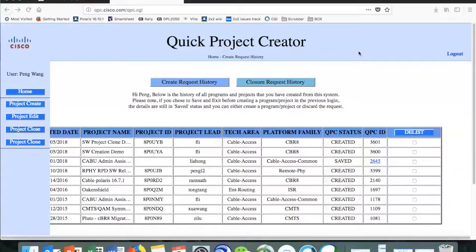To create a new project by the QPC tool, you will need to input a set of attributes. But if you already have an existing project or program which is almost similar to your new project, there's another tool with which you can create a new project very quickly. That is Project Clone. Click this button and get to the Project Clone page.